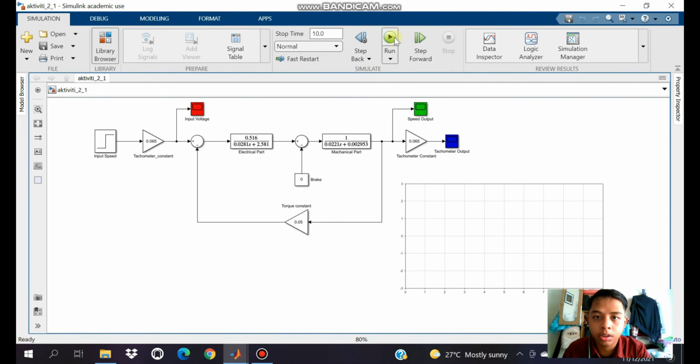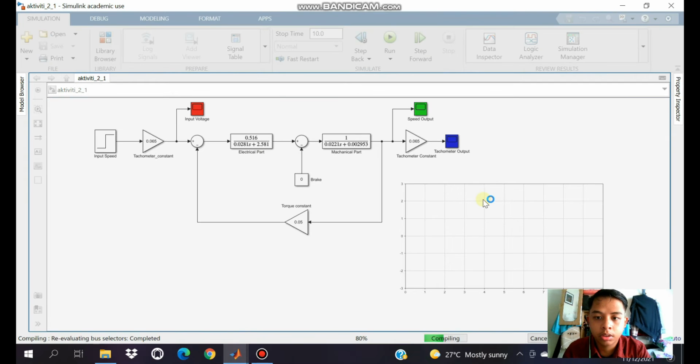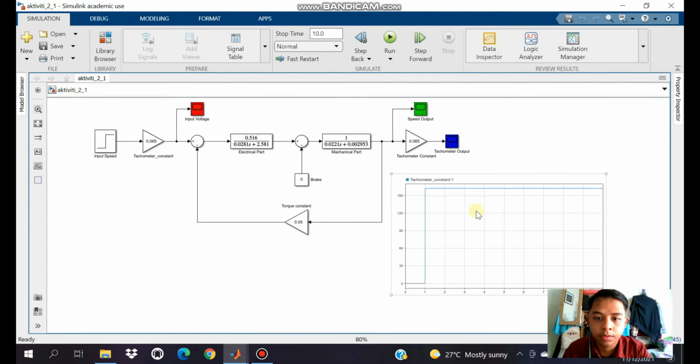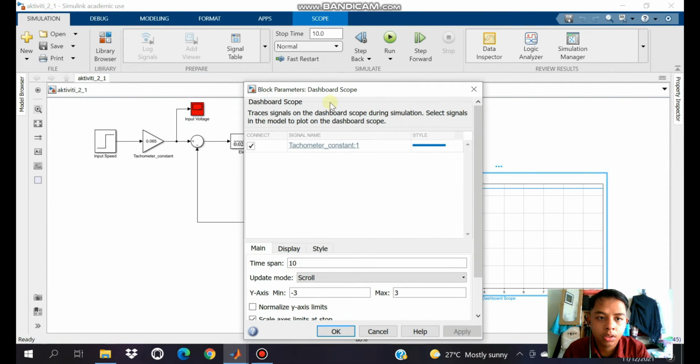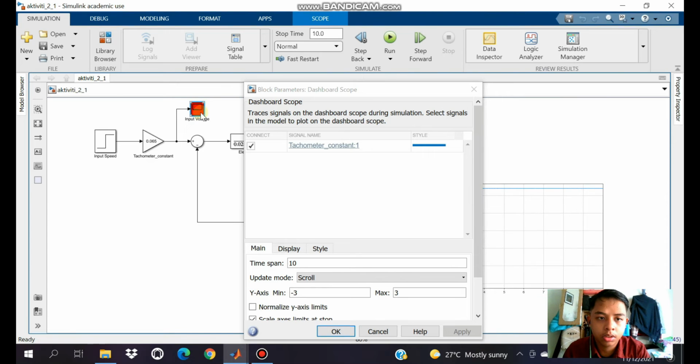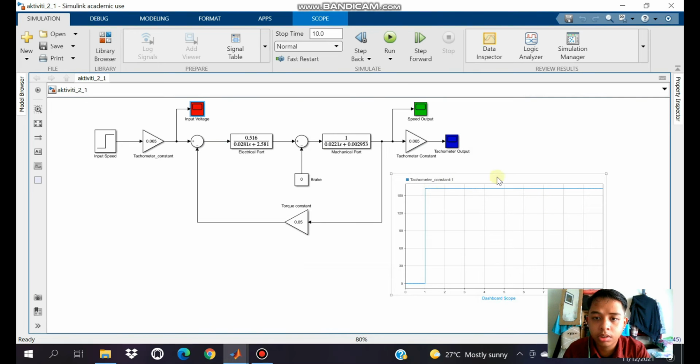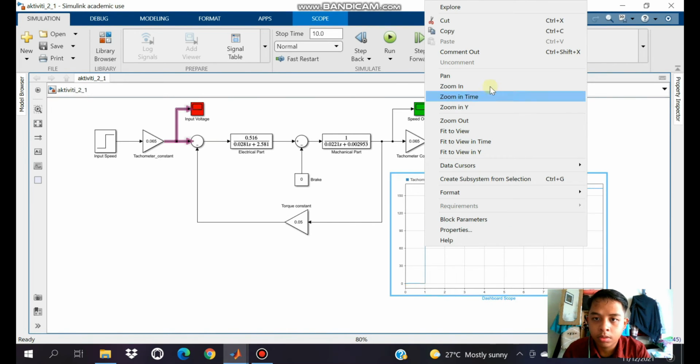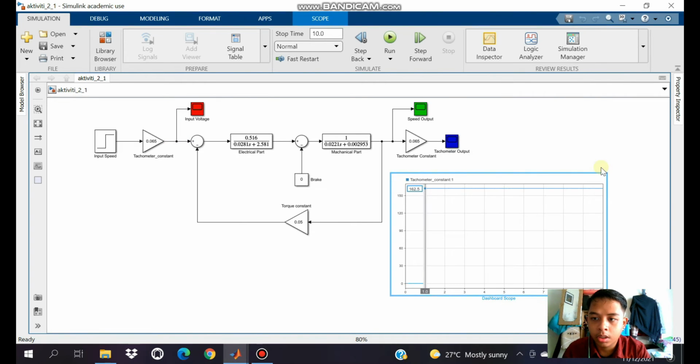Then we run the circuit, and then we get this. After this, we need to click here and tick here and get the result. Then right click and go to data cursor.